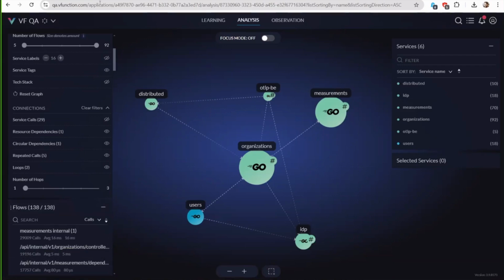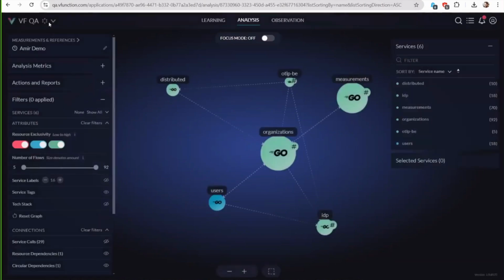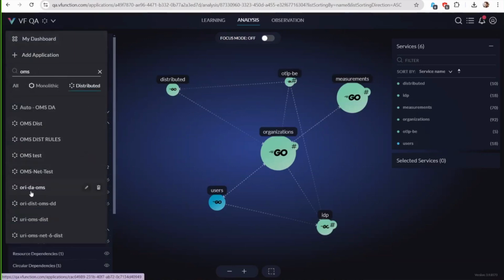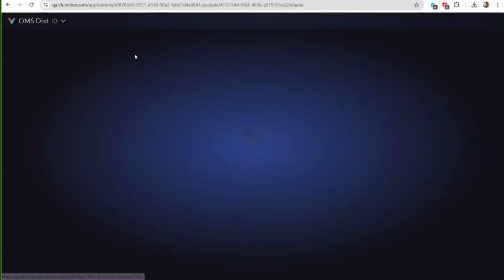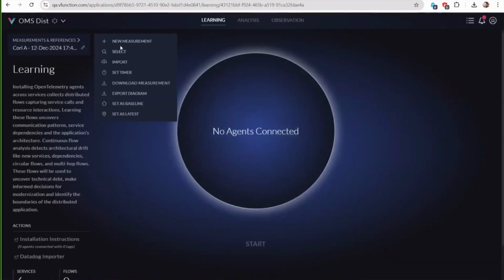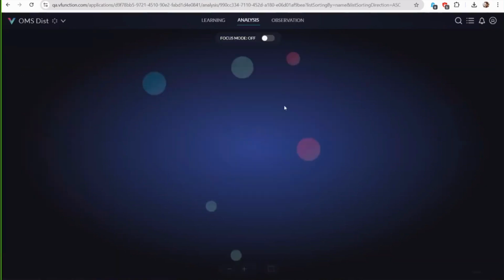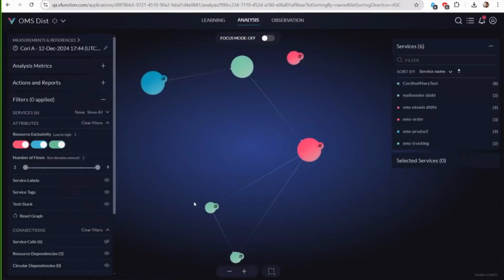So I can find another application, duplicate this. Look for distributed OMS. Sorry for jumping. You're fine. Show the names of the services, service labels.